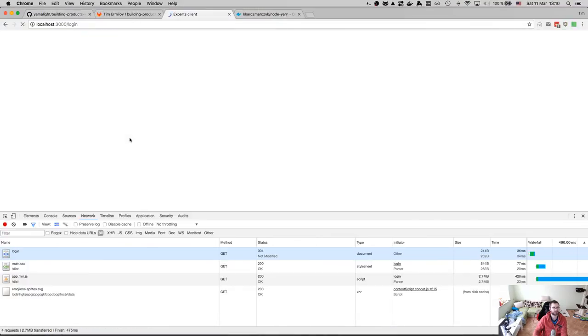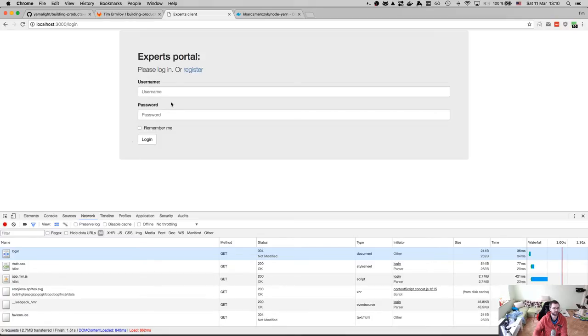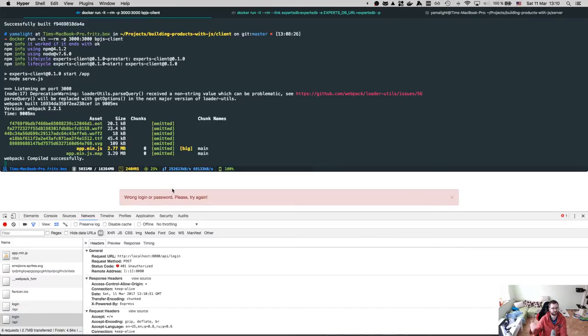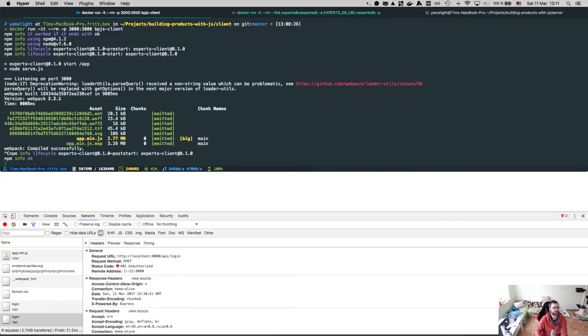Okay. So if I go to localhost login, that seems to be working. If I try to run test, it should reject it as unauthorized. So both backend and frontend are working. Obviously I'm not running it in production mode, because I didn't provide the environmental variable for it. So as you can see, the bundle size is quite large. Okay, good, that is working.